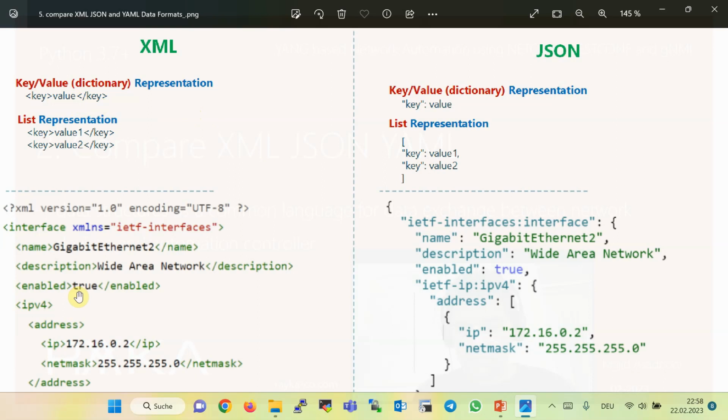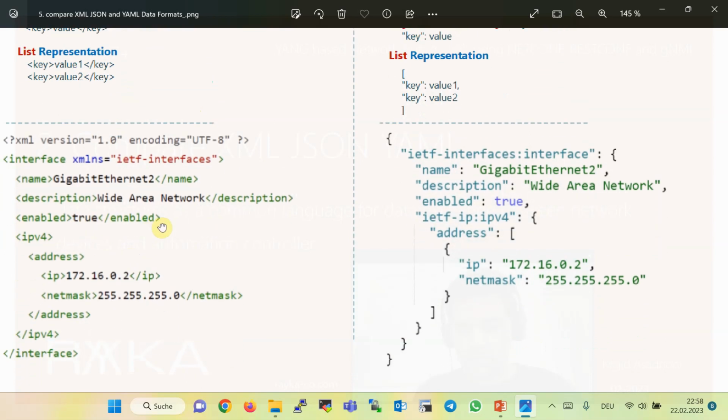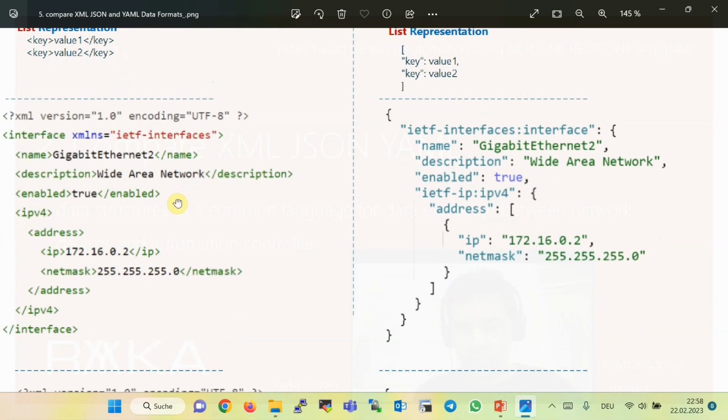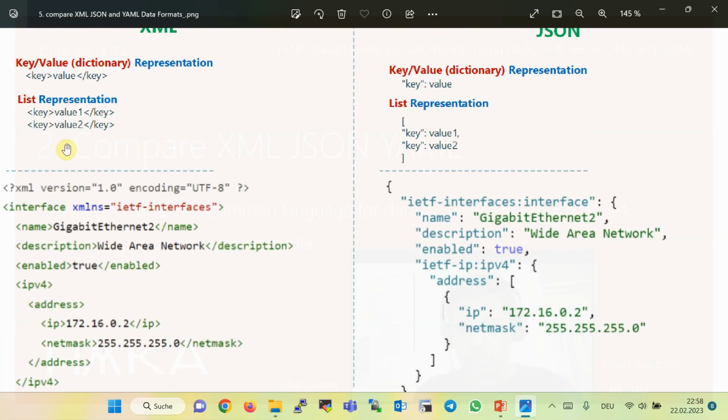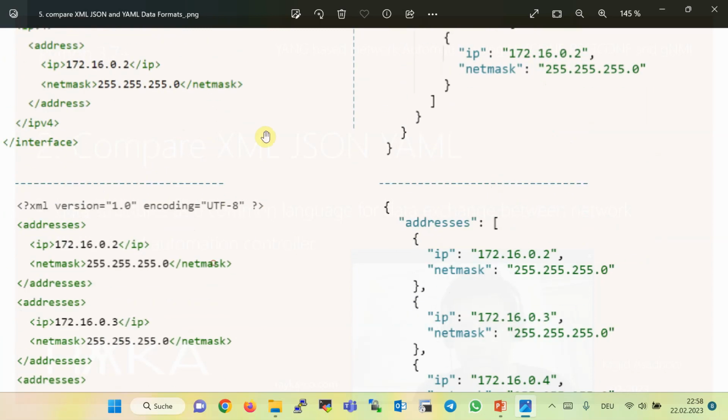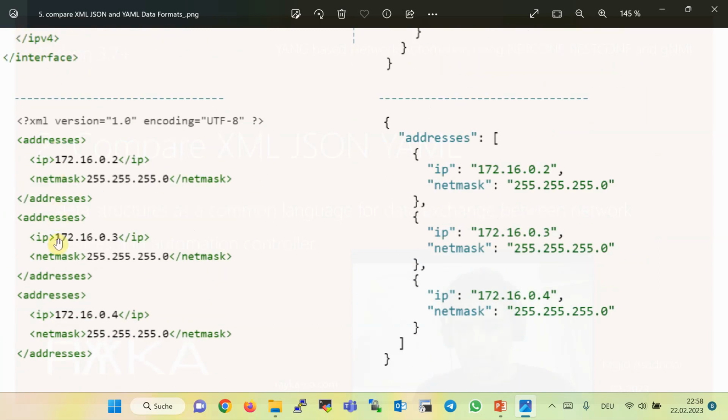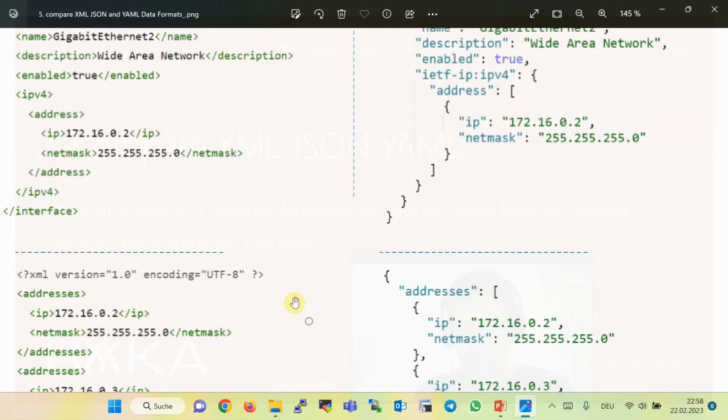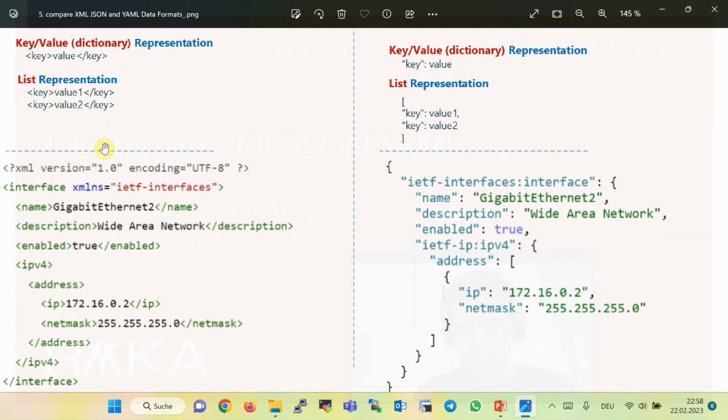In XML, white space is not important, but makes it easier to read. For example, here, name is the key and the name of the interface is the value. Description is the key and the description itself is the value. Enable is the key, true is the value. IP is the key and the IP address itself is the value. And an XML list uses repeated instances of key and value, as you can see in this example. Address, again address, again address. So with this method, we can represent any data with the combination of list and dictionary.